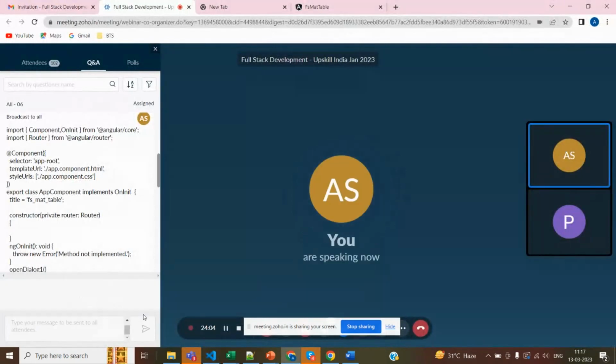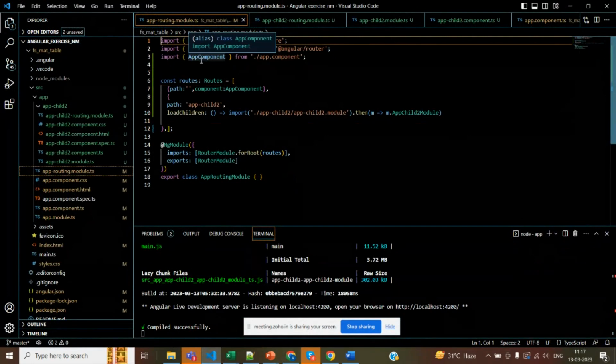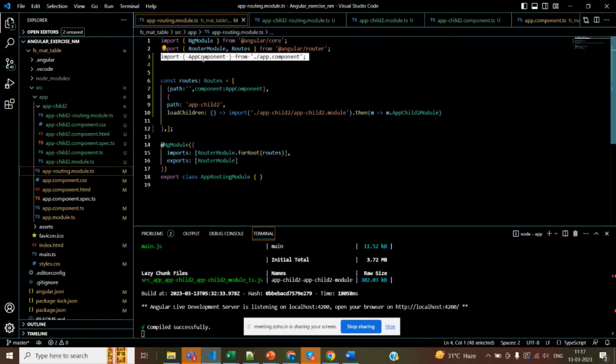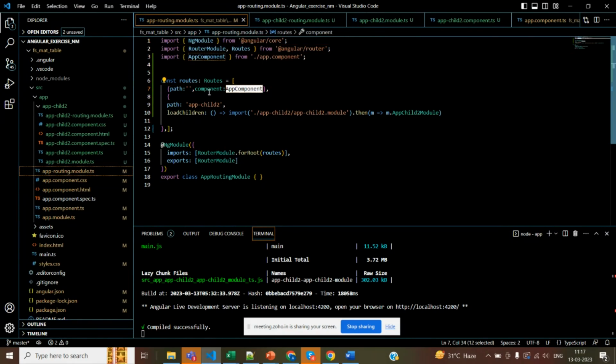So I hope you guys are doing it parallelly with me. Please do it parallelly with me. And with respect to this, I have to import this component. If I didn't import this component, and simply give component: AppComponent, then it will raise an error because it's not getting imported. This particular routing module doesn't know the component name. So I am importing it here and I am giving the component. Okay, you have to give this inside the routing module.